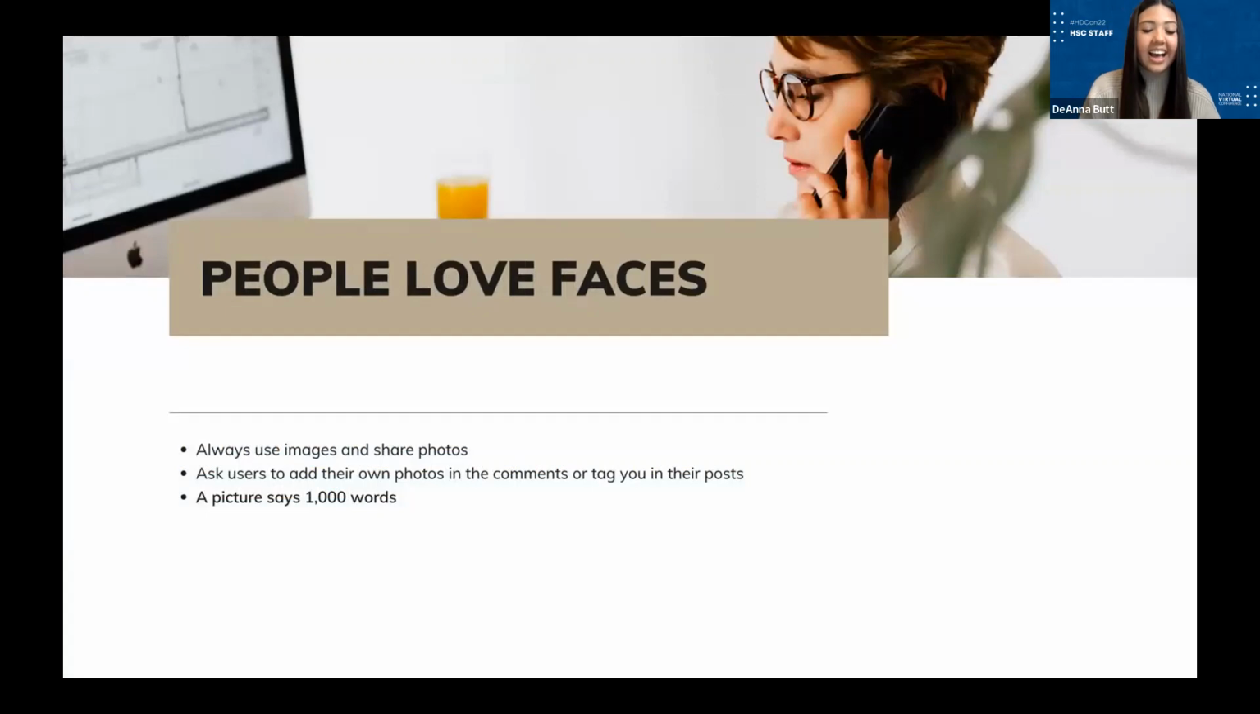My last tip, which, again, I told you to hear this multiple times, but people love faces. I felt like this one deserved its own little tips and tricks slide. This one's a short one, but just always remember to pair it with an image, share those stories, add those storytelling features, ask users to add photos in their comments or ask users to tag you in their photos. Basically, always try to encourage those photos. A picture says 1,000 words. And let's try to share and receive as many as we can.